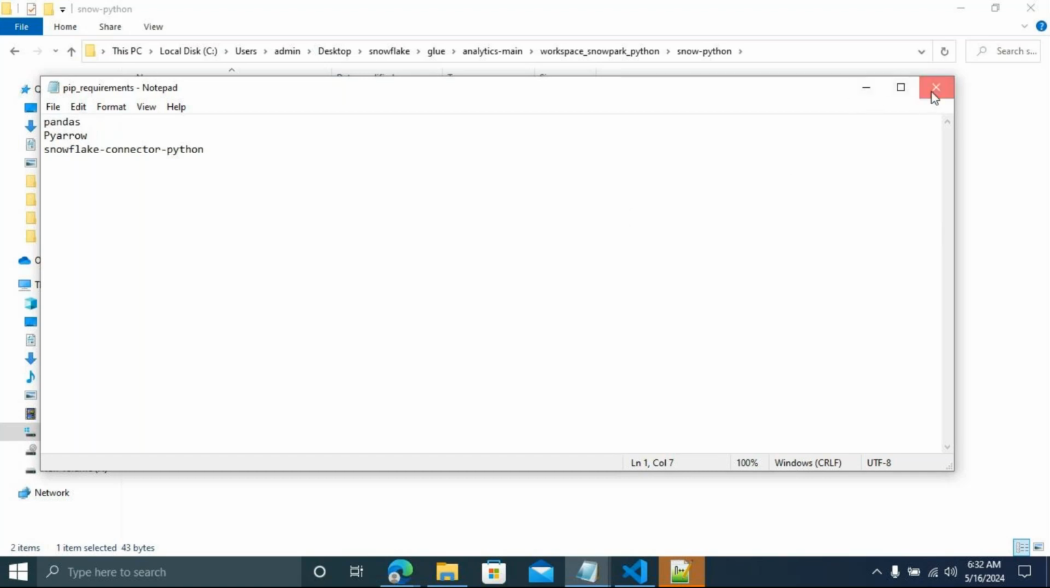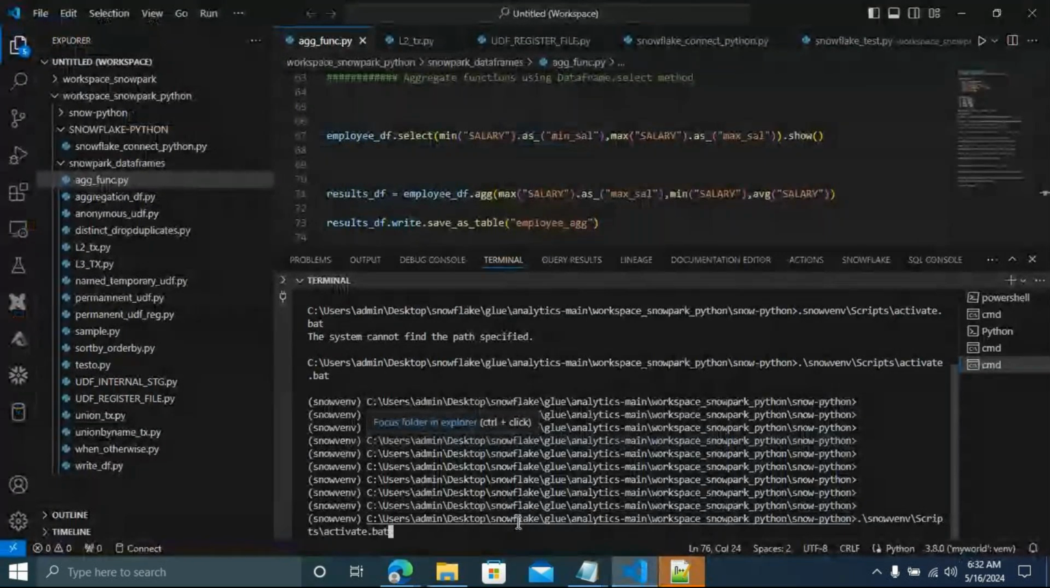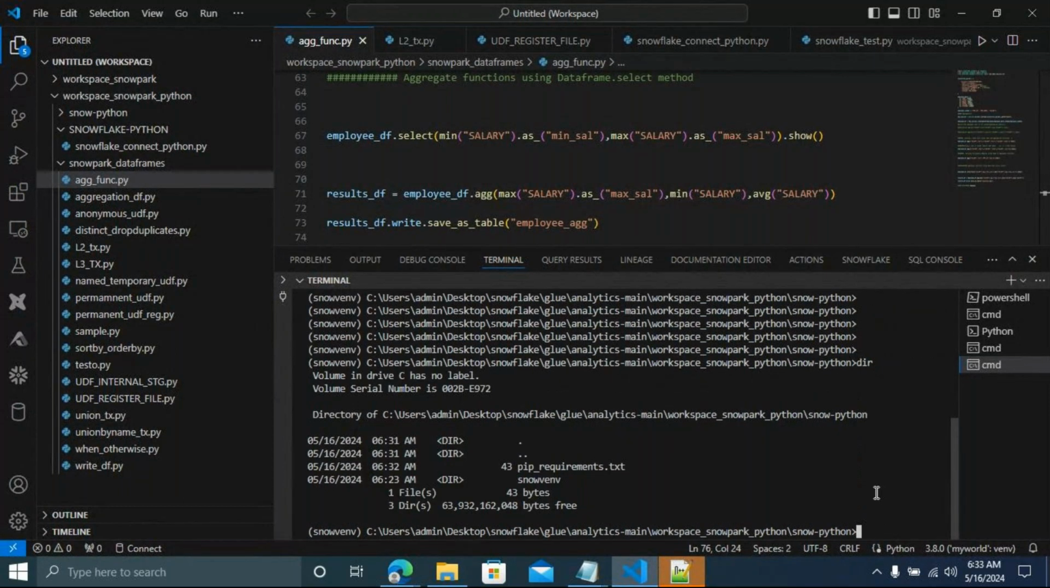Just close this. Now go to your VS Code. Now currently we are in which directory? Snow Python. If you want to know, put dir. If you want to see all the files in Windows, you have to put dir. We can see what files we have. We have the pip requirements.txt file, and one more directory, the snow environment, the virtual environment.